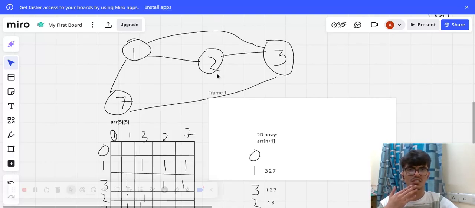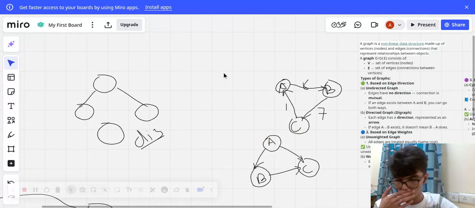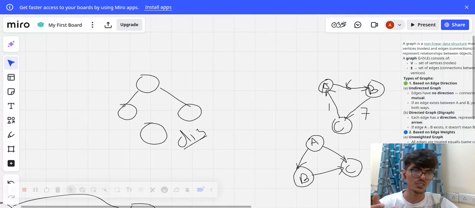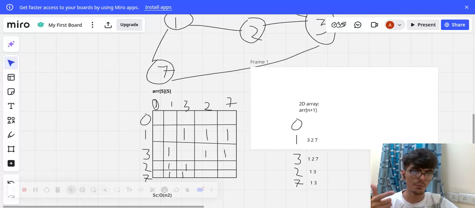So let's just come to the point. The point is, in the last video, we drew graphs like this. So we can't logically represent graphs like this in a computer system or in a program. So what we do is we have two primary methods to represent graphs. The first one being an adjacency matrix, as you can see drawn here, and the other one is an adjacency list.